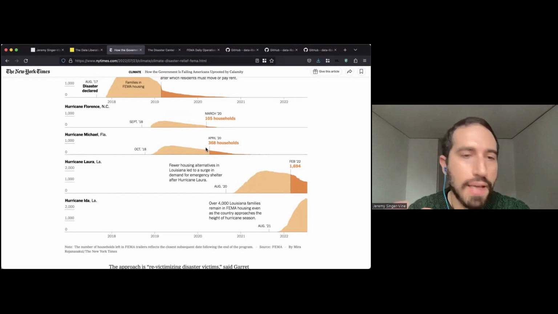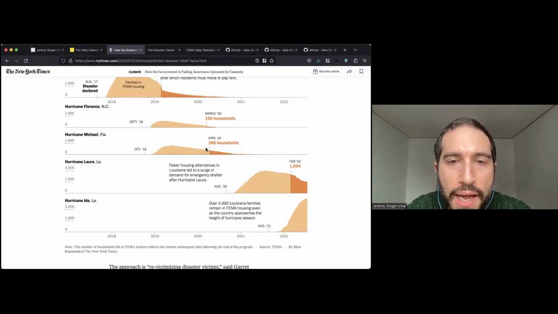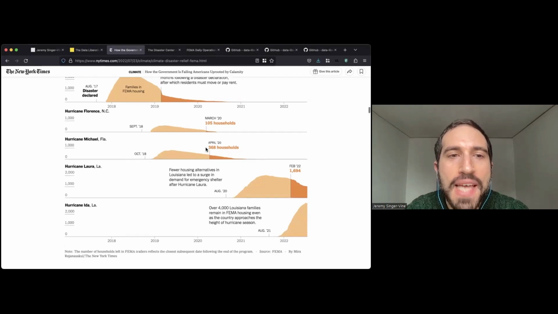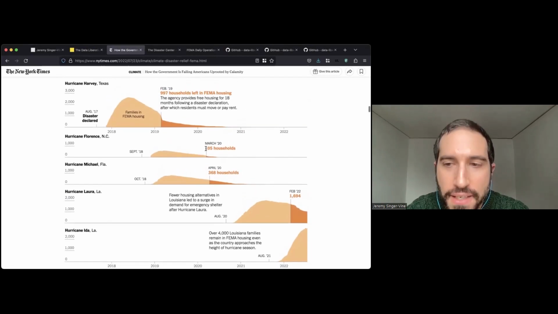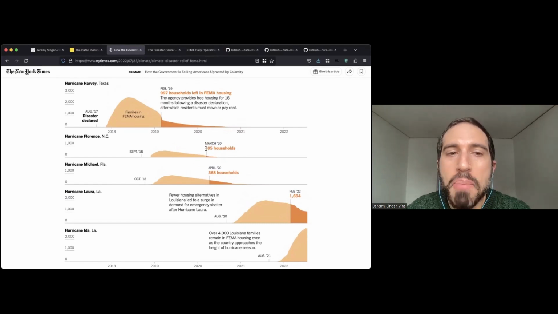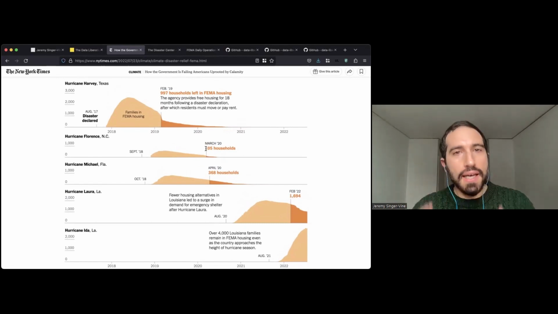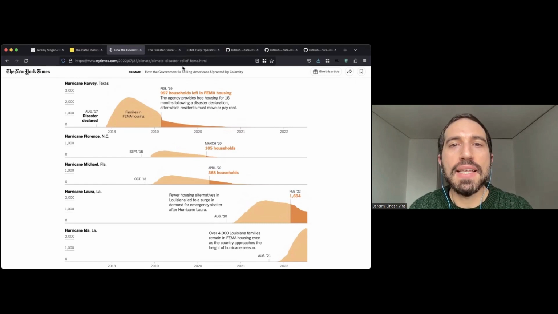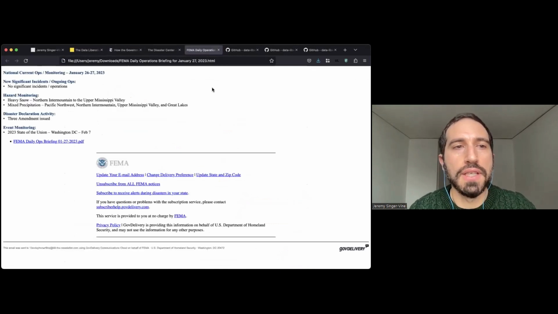anytime I see data I haven't seen before, I try to figure out where it came from. This caught my eye. I hadn't really seen data like this before. I got in touch with Mira, and she said it was actually a huge headache that FEMA, strictly speaking, doesn't really publish a data set of this information. Instead, what they do is they publish something called a daily operations briefing. And they send this out.